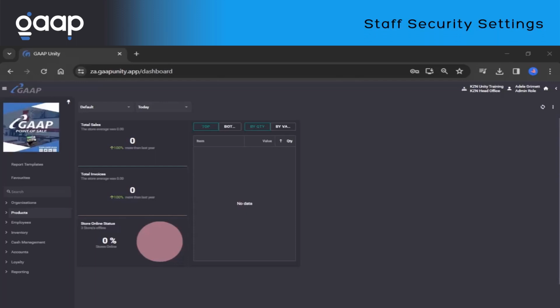Here's how to change the security settings for your staff members. Using the Springboard menu, navigate to the Employees menu. Once in the Employees menu, locate and select the option titled Designations.